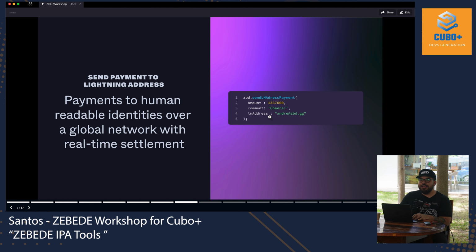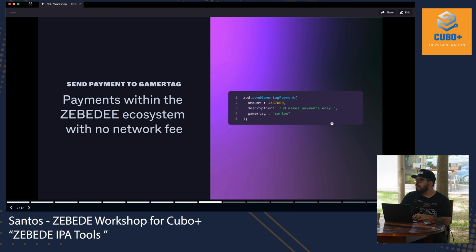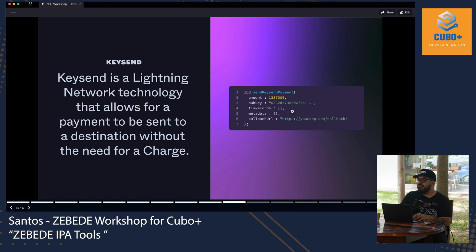You can send a payment to a Lightning address. So as an example, you can pay to the human readable identifier that looks like an email with real-time settlement. So then you can see amounts specified in millisats, you can see the comment, and you can see the Lightning address that you're sending it to here. And you can run this command, and it's that easy to then send the payment to the Lightning address. Same is true for gamertag. This is our internal ZBD identifier, so you can use that optionally if you want to. I would recommend the Lightning address as a method of executing payout, since that's an open network identifier.